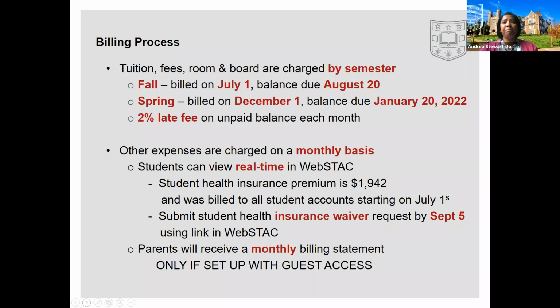You will get a semester's statement, but for any unpaid balances, you're going to continue to get those on a monthly basis. The other thing that will happen too is as transactions are processed for a student account, students will also be able to take a look at all the transactional activity that's happening on their account. They can get that through their billing, but they also can view this information through their WebStack account.